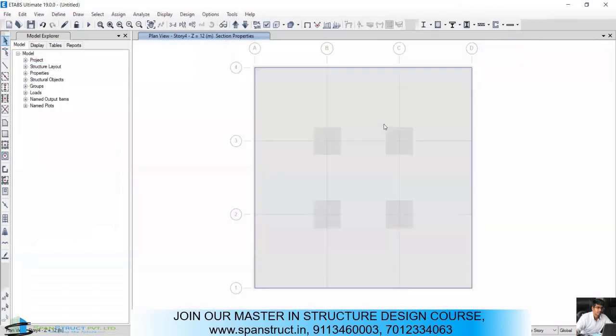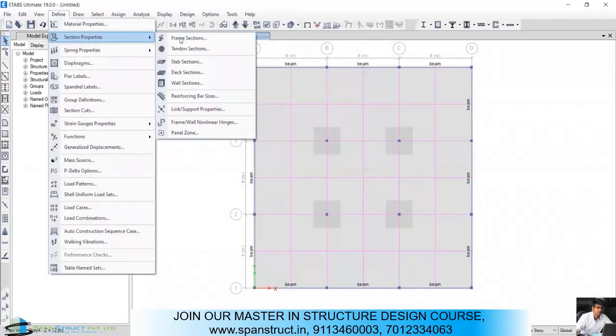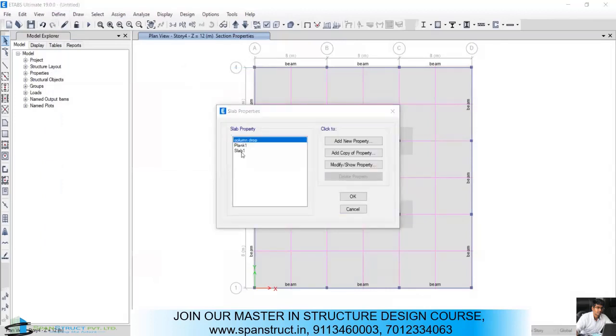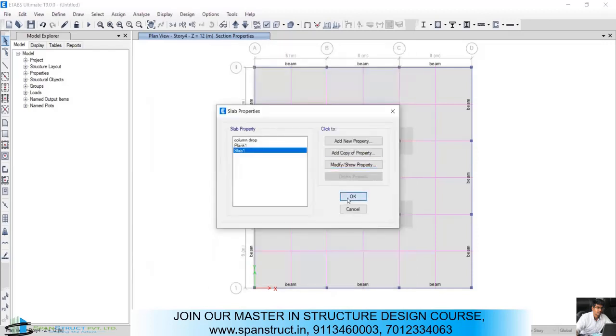Okay, so we are done with our column drops and we are left with the slabs. So we have a slab 1 here, and we have to modify the material property of slab 1. So define section, there will be slab section. Slab 1, you modify it and change the property, and this will leave it as shell thin only at 200.